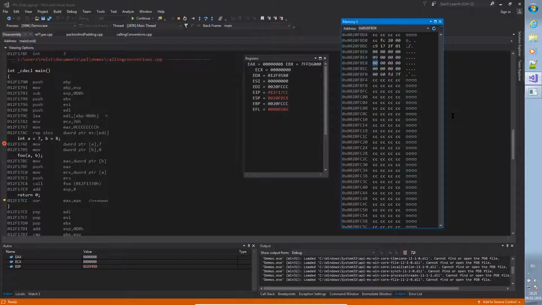Now, the parameters in C declaration are pushed onto the stack from right to left, from last to first. If you take a look at the screen right now, the function we called was foo(a, b). That's how we call the function. But if you take a look at how they get pushed onto the stack, first B gets pushed onto the stack, and then A gets pushed onto the stack, which means they're being pushed onto the stack from right to left.